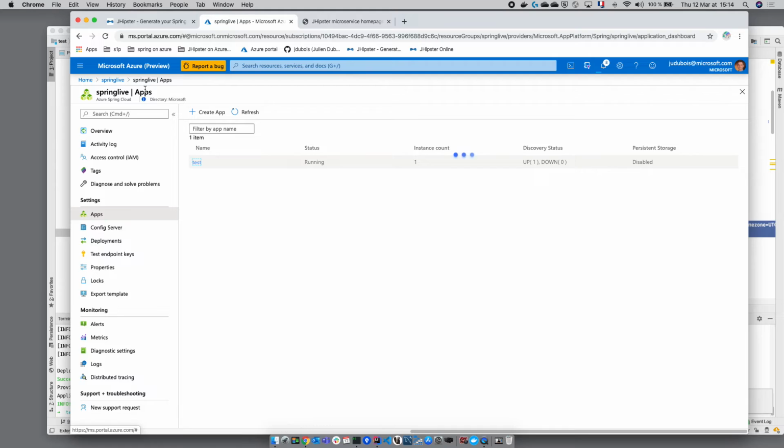Let's have a look at my app. As you can see, I've still got 1 running and 3 down. I selected 4 instances. The 3 other ones are arriving, we just need to wait a little bit, and they will be there very soon. Let's have a look at the other menu items here.